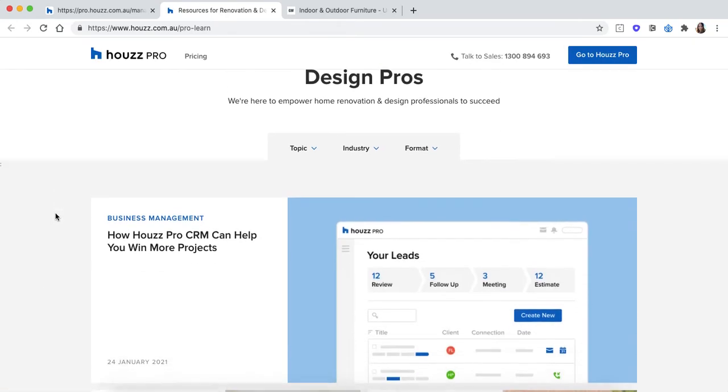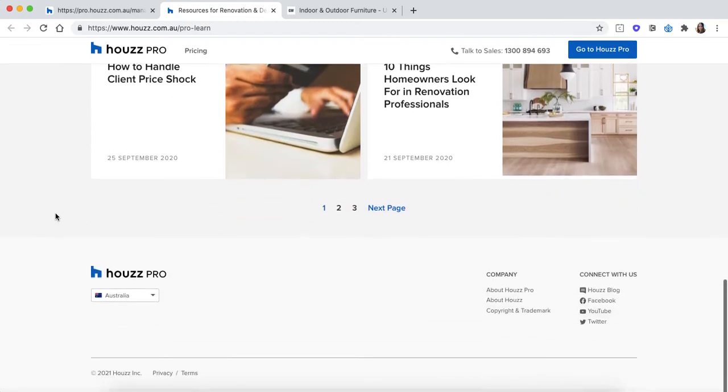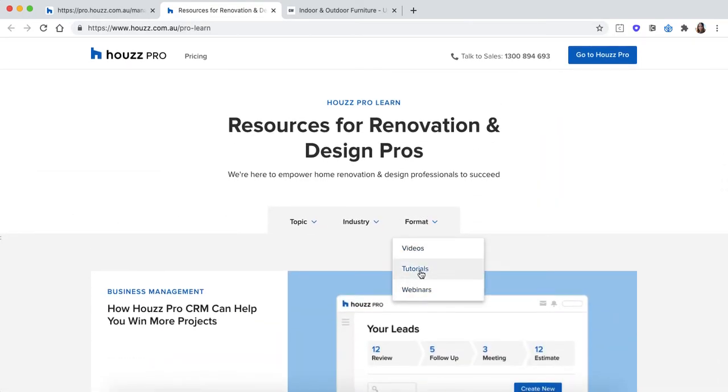We've also got this Learn, which allows you to have really helpful webinars and articles all based off whatever you've searched up. So this is a really handy thing to just kind of go through and have a look at what you've got access to.